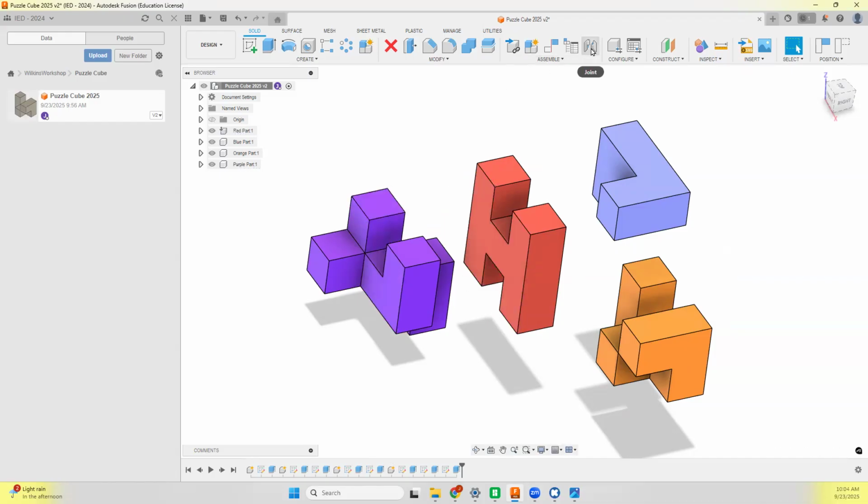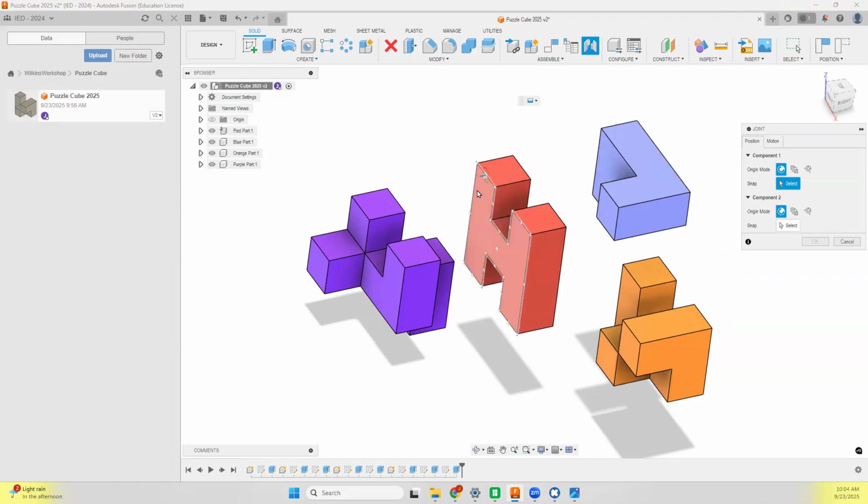So when I go to joint, I'm going to make sure that I'm in a rigid joint for motion. And then I'm going to select this front face. So I'm hovering over it and I hold down the control key. So on my keyboard, I'm holding down control. And what that does is it locks the face. So if I don't, anytime I move, it goes to another face. But if you hold down control, even if I'm over here, it still keeps it locked on this face.